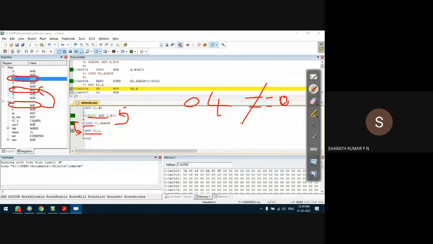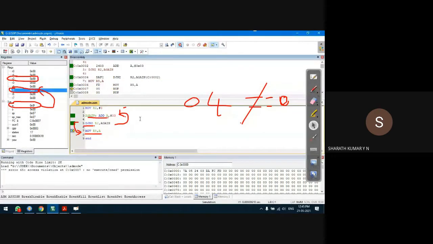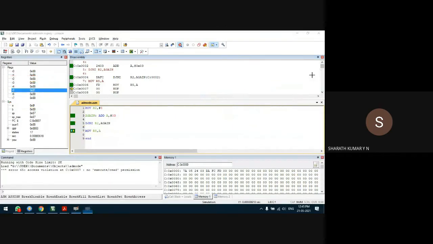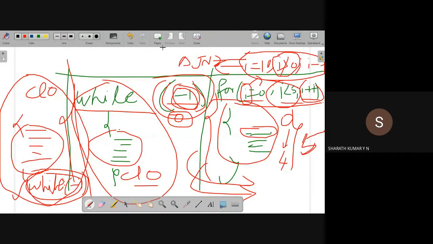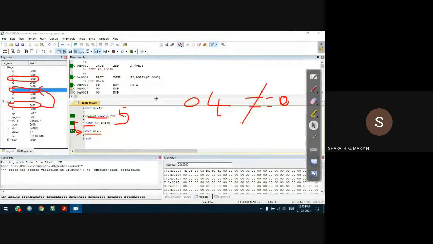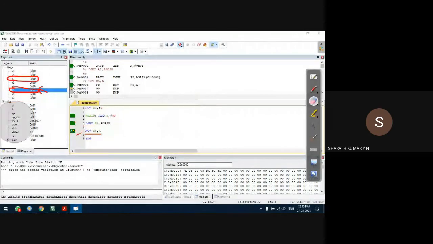It will transfer the content of the accumulator to R5. That's all. Okay, so that's how the DJNZ instruction works. The DJNZ instruction is similar to do-while, not while-do. There's a difference you have to understand.